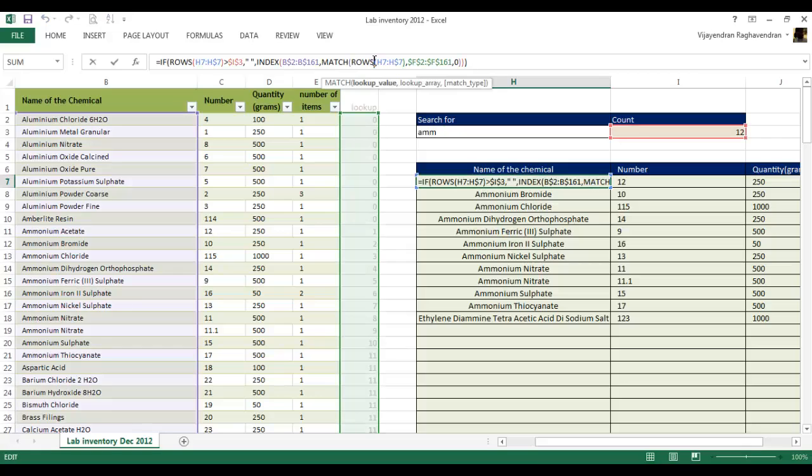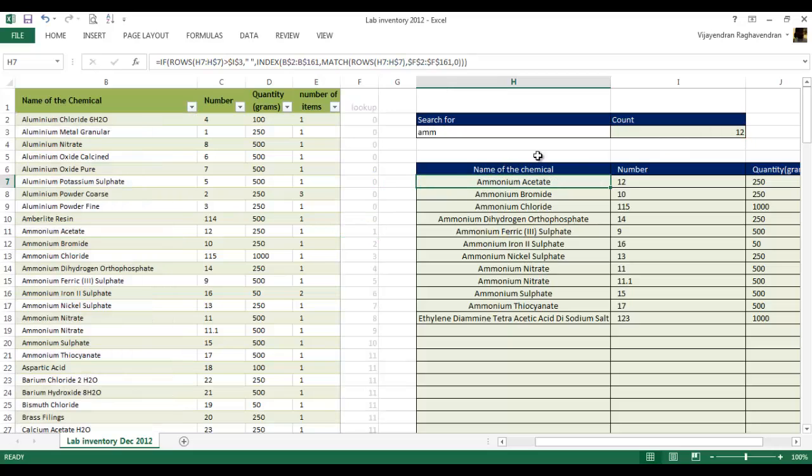So it's looking for rows 87 to 87, which is going to be one, in that big array F2 to F161. So it's going to look for one in that big array. It's going to give the row number for that one. So once you get the row number, you can wrap it up in INDEX and you can get the value. So this is the first way where you can retrieve or filter information from a big list.